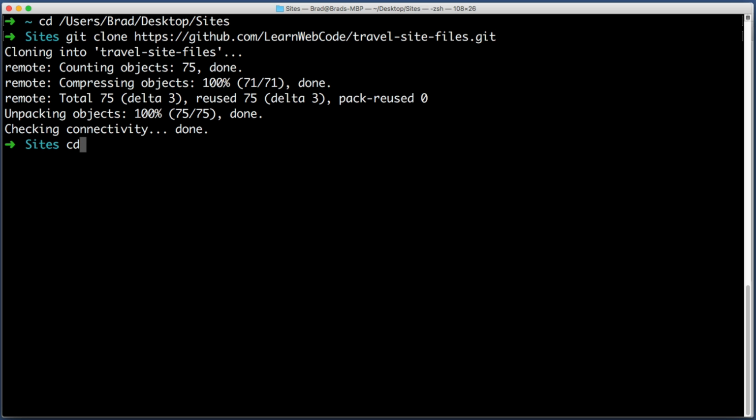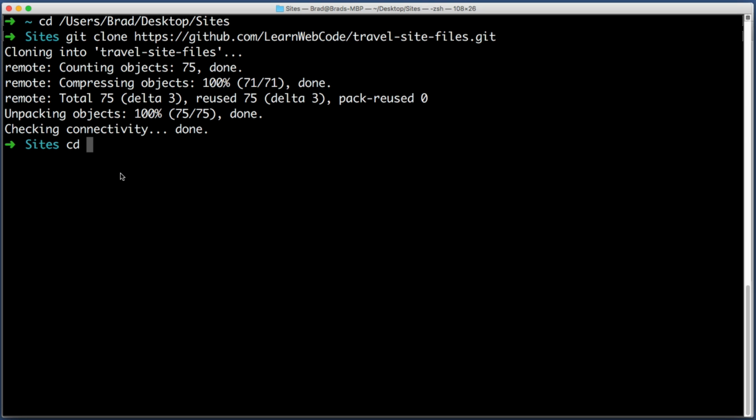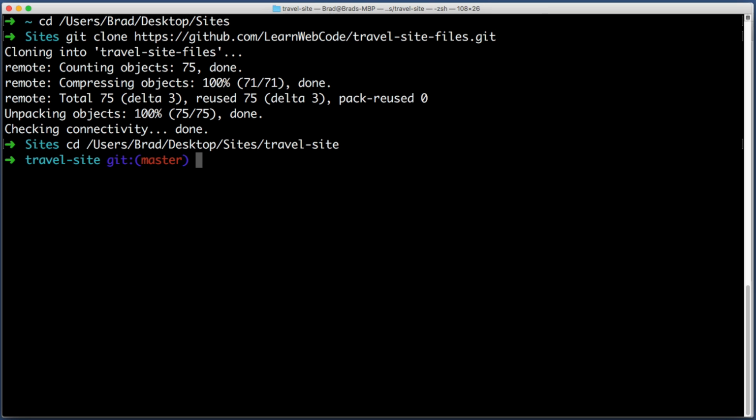Let's navigate to the new repo on our computer. So I'll type CD space, and then I'll drag this folder, but again, you might have named it something different. But the repo that we just created on our computer, go ahead and drag it on top of your command line and hit enter.